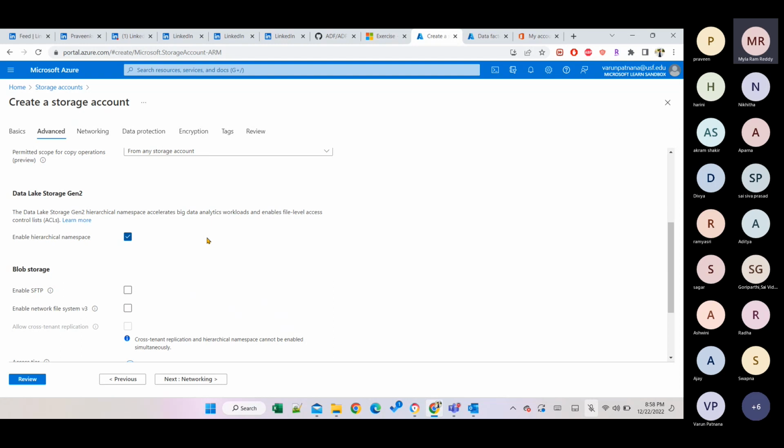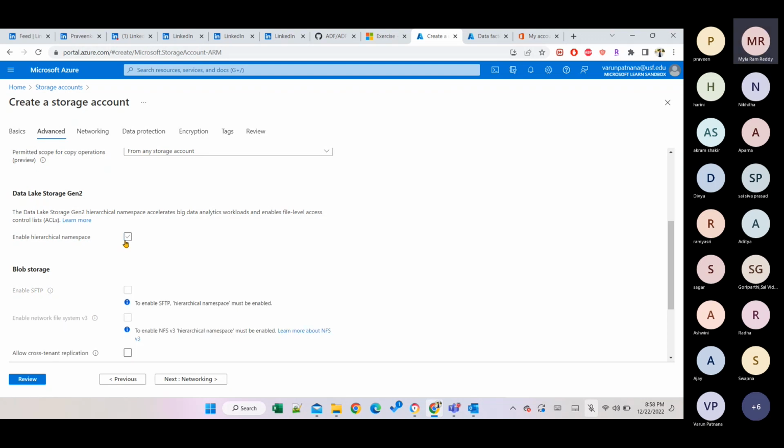ADLS is mainly for people who want to work with the big data stack, like Spark, Scala, HDInsight. For that kind of work, we'll go with ADLS. For the time being, uncheck that one. We'll select it in the second exercise; for the first exercise, we're not selecting it. Okay, uncheck it. Now that you've unchecked it, keep your cursor aside. Now, click on networking.